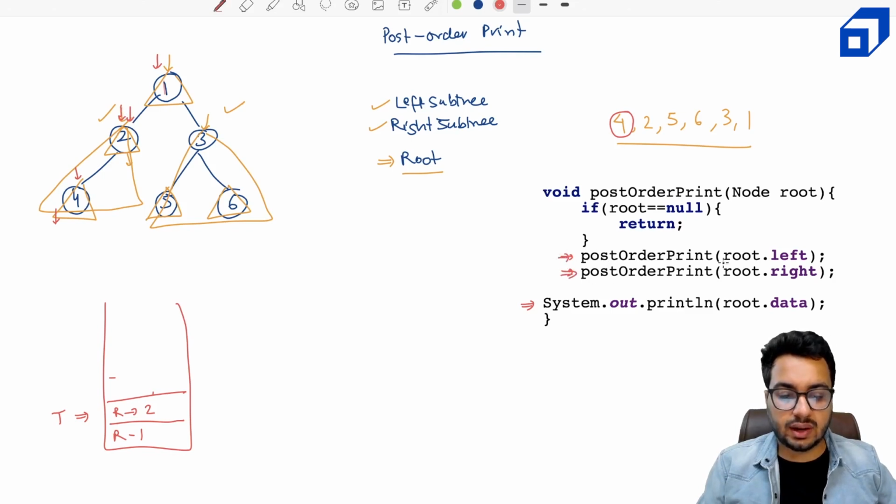I make a call on the right. So 2 says, okay, go and print the right. Right subtree is null. I return. Then what happens? Left and right are done. I will print root dot data. That means I will print 2. Now 2 is also gone. We are done, so 1 is at the top of the stack. Now at 1, I said go left, which is already done. Left is done. Go right.